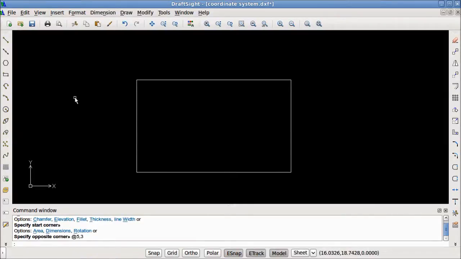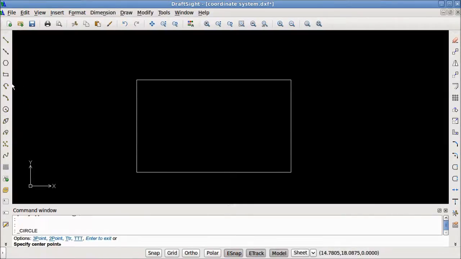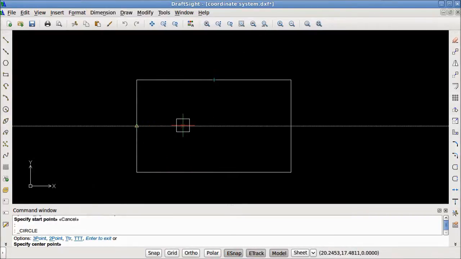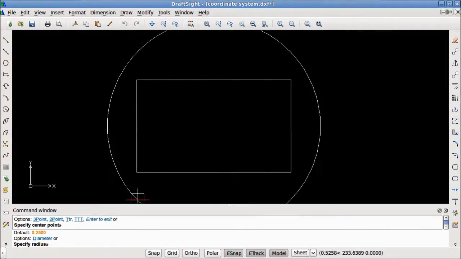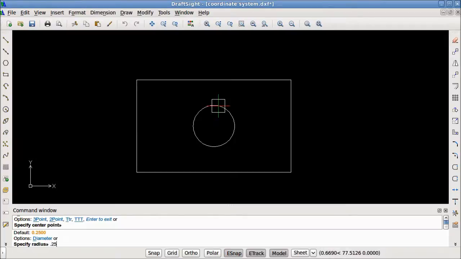Next, I'm going to create a circle. Let me grab the circle tool in the center of this box. So I'm going to wake up this tracking point here. I have eSnap and eTrack on, so I can do that. I'm going to activate this one. And now I'm going to draw the circle here in the center. I now need to specify my radius. I'm going to use 0.25 and hit Enter.